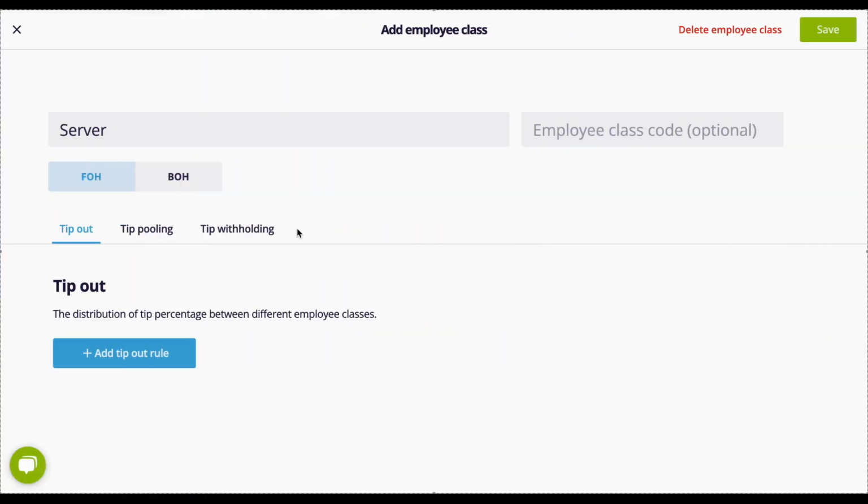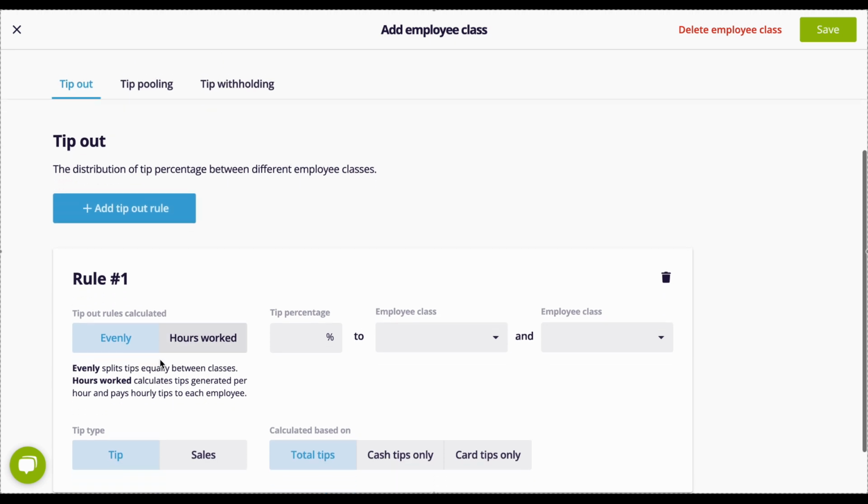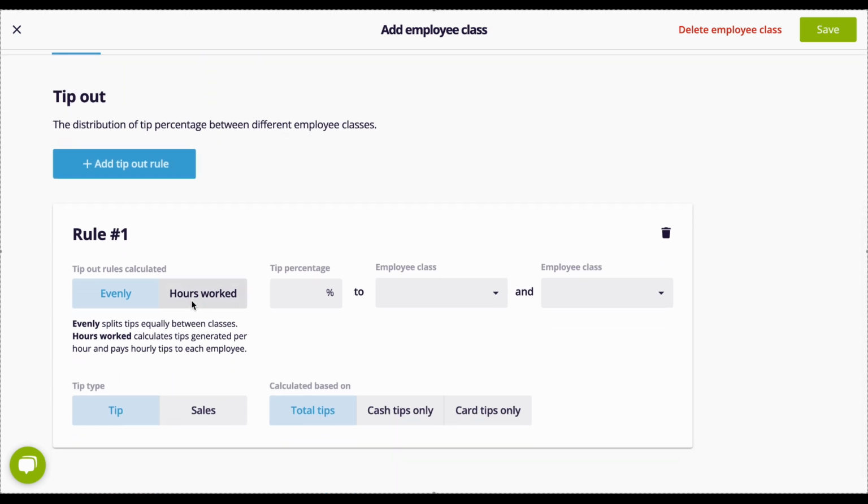Let's start with tip outs. In this example, I'm going to require my servers to share tips with my bussers. I'll start by selecting how I want tips to be divided and what percentage of tips need to be shared. Next, I'll select the employee class I want my servers to share tips with. In this case, it's my bussers. Finally, I'll verify that I want this percentage to be calculated from tips, including both cash and card tips.